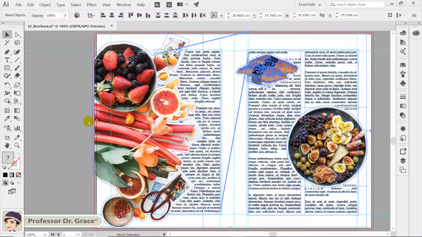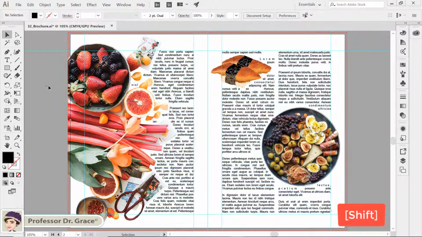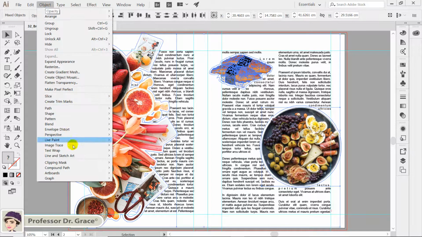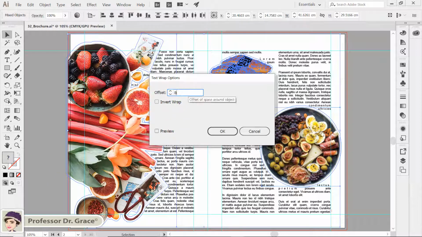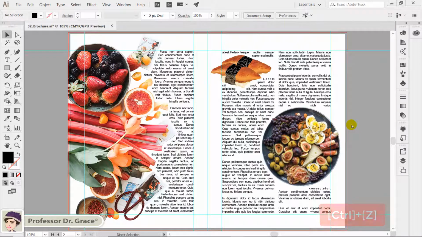So, what if you want to make the space between text and images narrower or wider? Hold down Shift and select all images with text wrap. Select the Object, Text Wrap Options menu. Type Offset 8 point, then check Preview and click OK. You see that 8-point space was created between images and the text, which is 2 points larger than the default space. Press Ctrl-G to cancel.